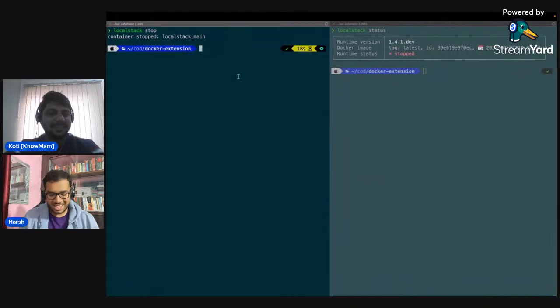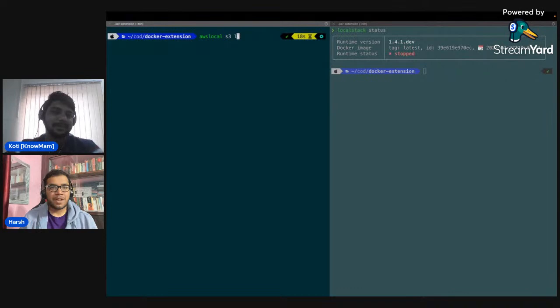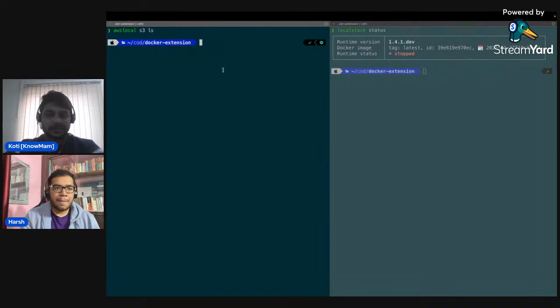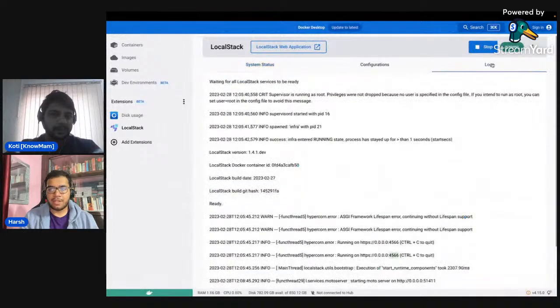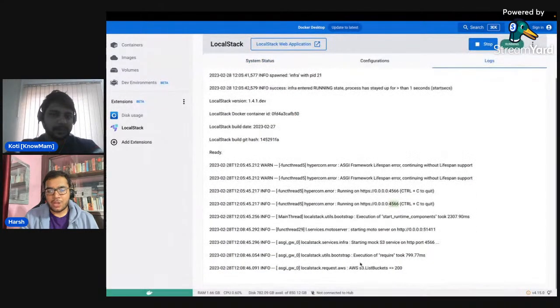Yeah, sure. So what I can do is just say awslocal, and I can say awslocal s3 ls. And as soon as I do that, I have not created any buckets, but as you can see, this command has executed successfully. So if I go to my LocalStack Docker extension and check out the logs, you can see that this particular API request is successful because it has a 200 status code. So this is how LocalStack is basically emulating all of these different services over here.